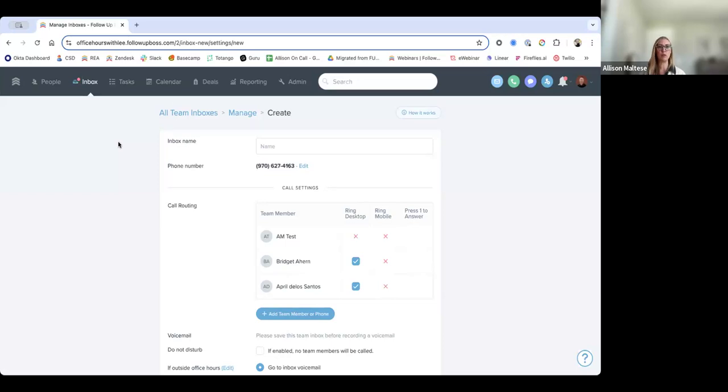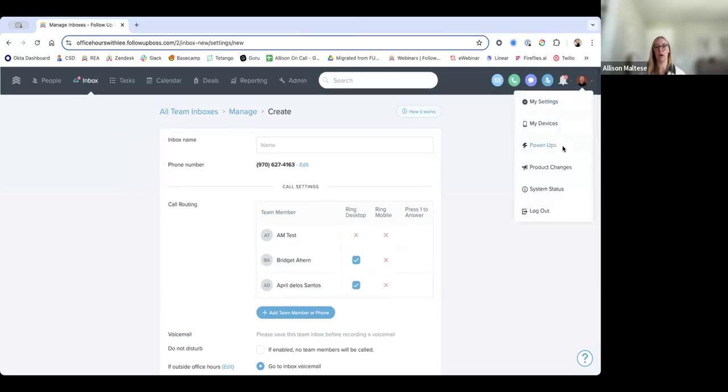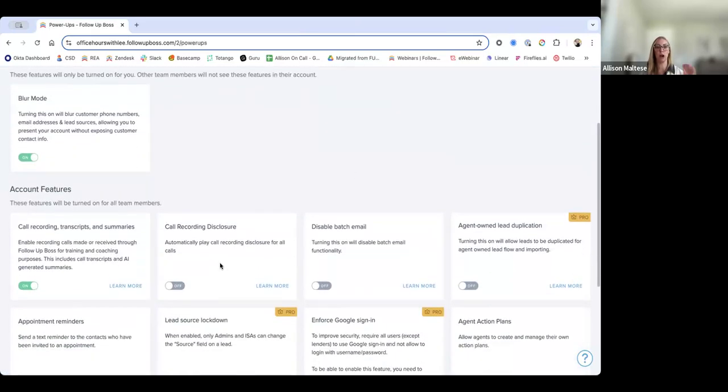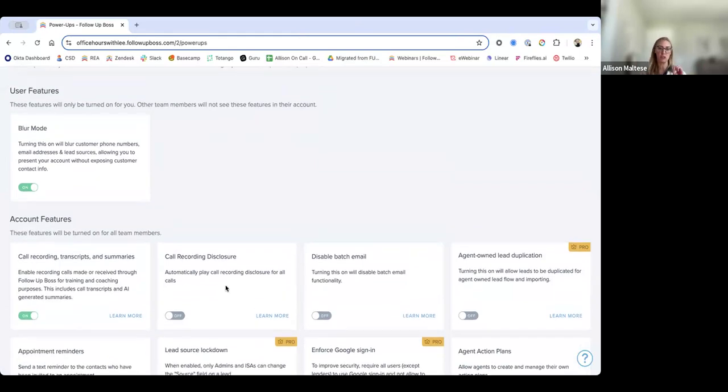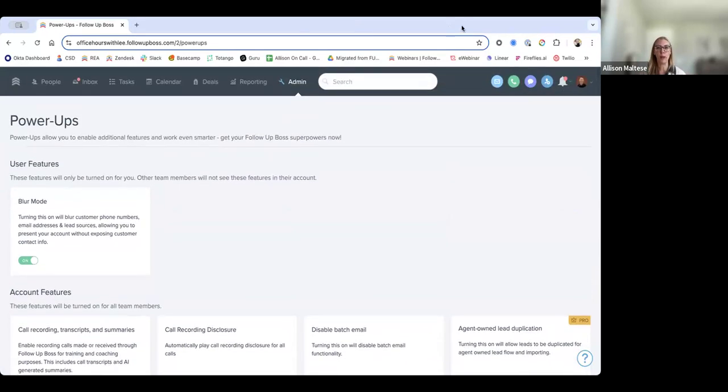And remember too, I think this is fairly new, if you are in a state or province where it has to be two-party consent, we do now have a power up that will do an automatic call recording disclosure. So feel free to use the recording and just turn on that call recording disclosure. It's going to quickly say this call is being recorded and then connect you. So you don't have to worry about that.